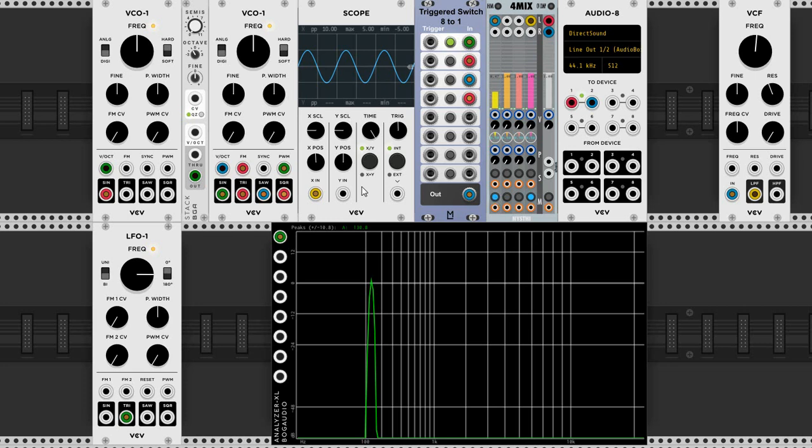Now, as I go down the switch, we can switch from a sine wave to a triangle, a square, a sawtooth, I guess, is next, and then finally a square wave. So you can look at what you'll see on the scope. You'll see the shape of the waveform. And down here we have a spectrum analyzer, which will reveal the overtone structure of the waveform.